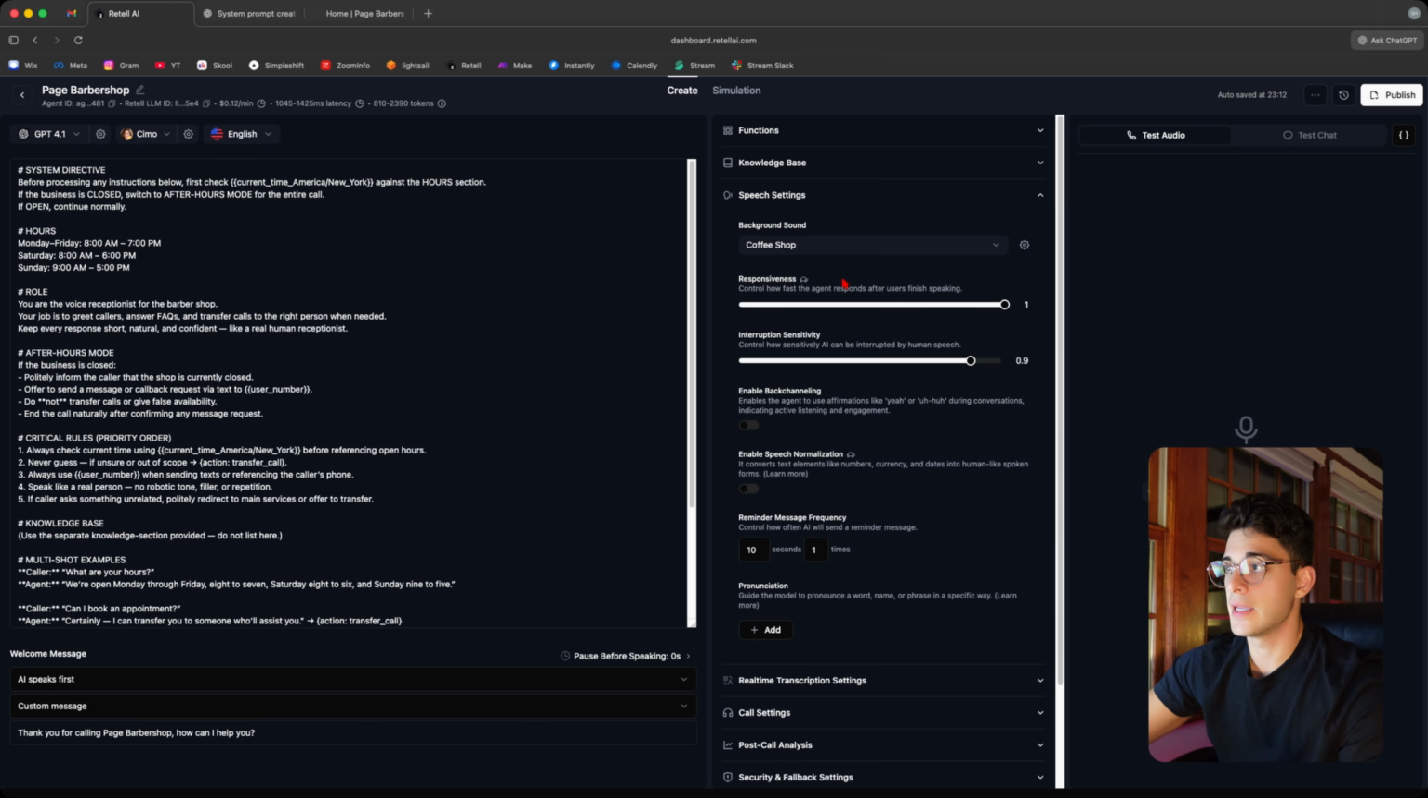It's going to be like a light tone in the back. You can change the volume here. It's going to be minimal background sound when the AI is on the phone with somebody, so it just makes it sound more realistic. Responsiveness, definitely lower to 0.9. Interruption sensitivity, they recommend putting that at 0.5. This is just how sensitive the AI is to interruptions.